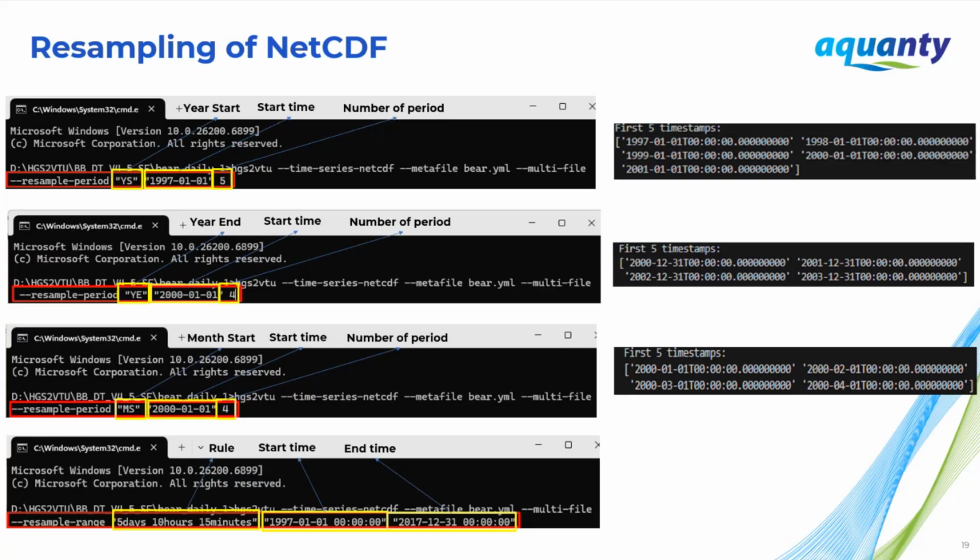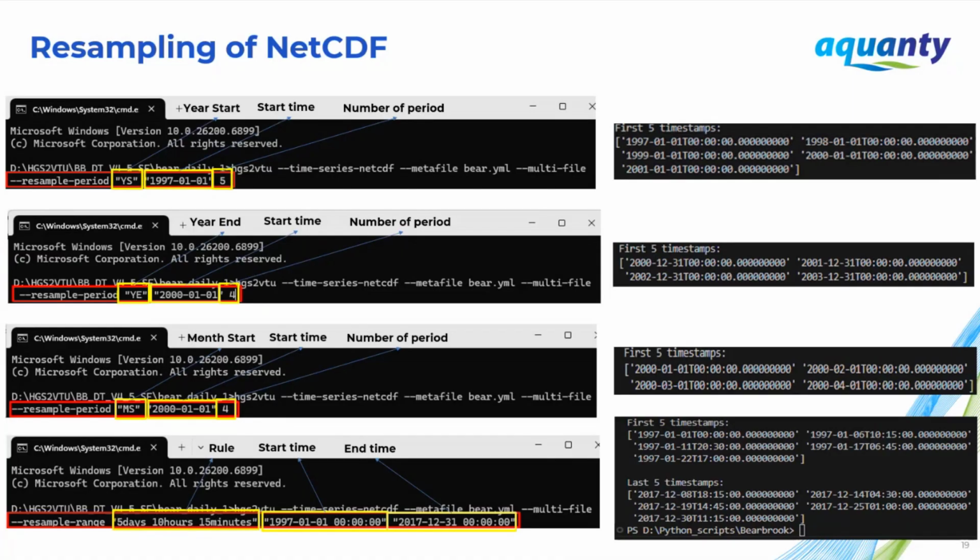Nobody really wants to see that. By default, everybody wants to see daily, monthly, weekly, or yearly. I just wanted to show that HGS2VTU is capable of handling crazy time intervals as well. So 5 days, 10 hours, and 15 minutes, and I give it a start time from 1997 to 2017. It will end up giving me all the proper results.